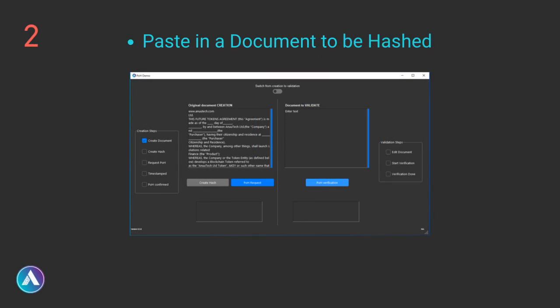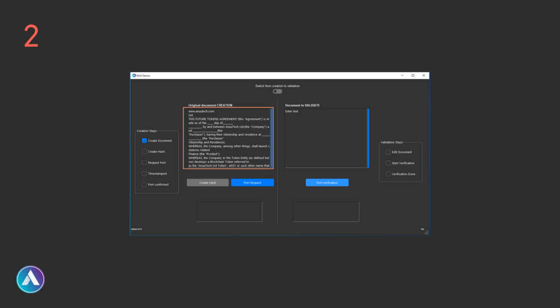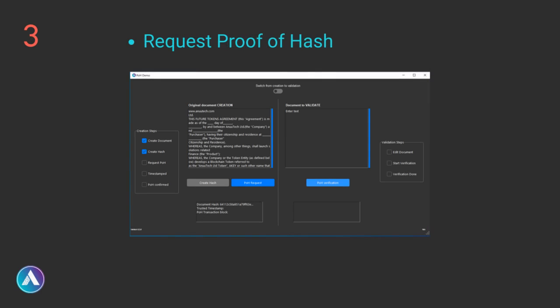The first thing you will need to do is paste your document into the original document creation field. Once that's completed, click the button, Create a Hash. Once the hash has been created, you can click on the proof of hash request. The window below the proof of hash request will show the trusted timestamp, and the proof of hash transaction block will appear there. It will take approximately 60 seconds.